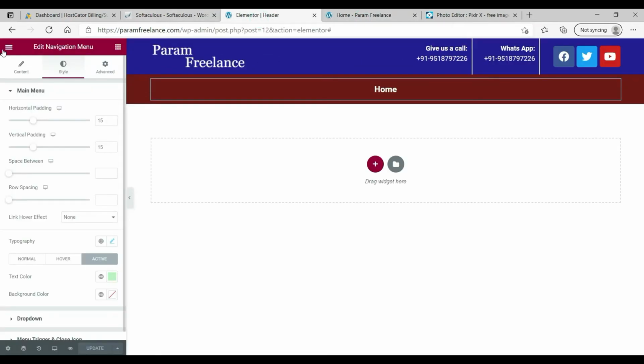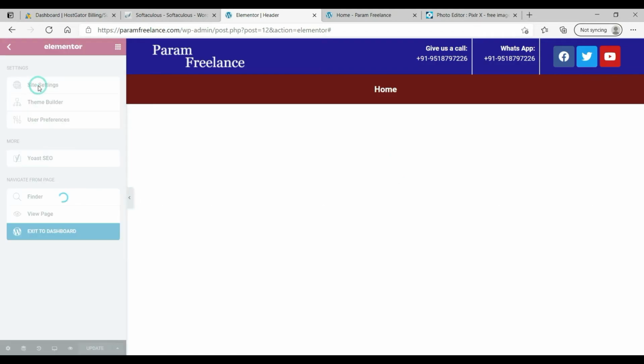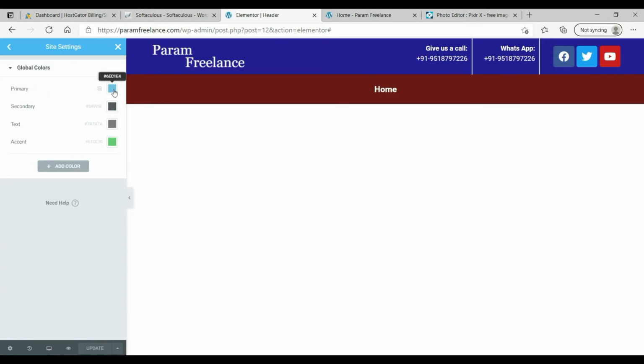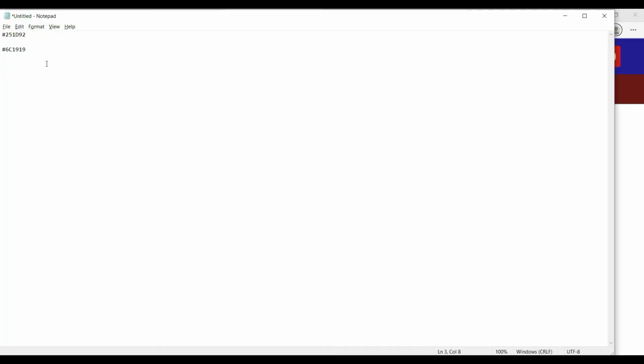Now let me show you some other thing. When you go here, you will see site settings. Click on site settings. These are the global settings of your website. Now these are the global colors. Let's change the global color to, let's have it blue, or let's make it the red one that we used before. This is the red one.